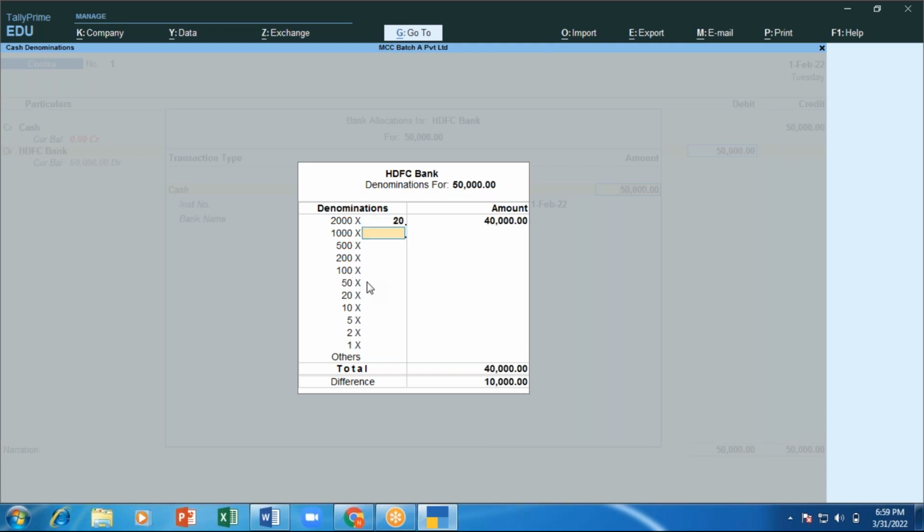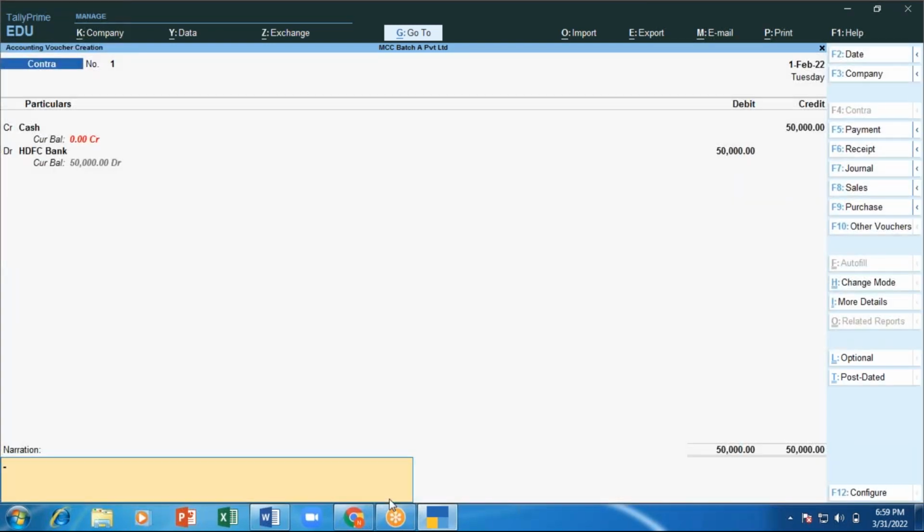20 notes of 2,000, so 40,000 it has become. And 500, I'm using 6, so it is 3,000. Balance how much? I need to give another 3,000. So 200, I'll use 30 notes. Okay, so another 1,000 is pending. So 10 notes here. So total 50,000 I'm giving in the cash denomination slip. Now I'll accept it. Now what is the narration we have to give? Cash deposited into bank.